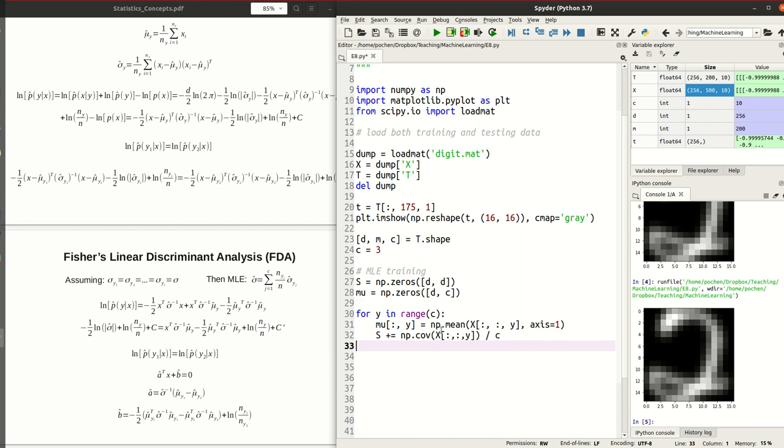The reason is that the dimensions of the x array are stored in this particular way. So there's no need for rowvar equals false.